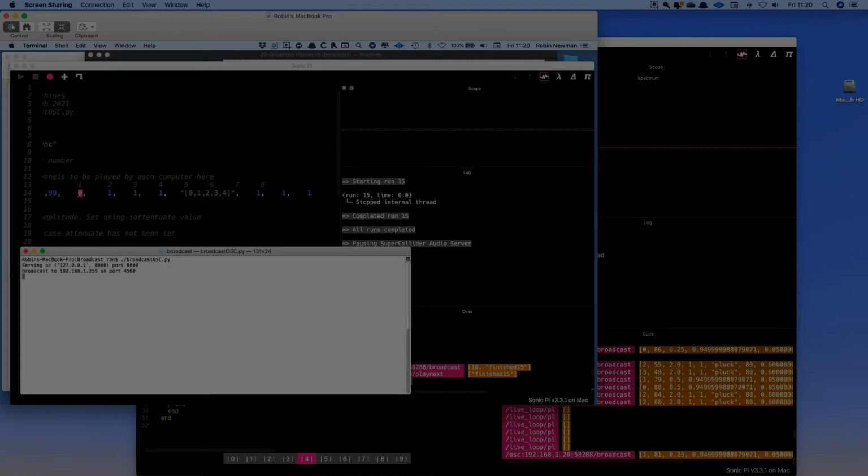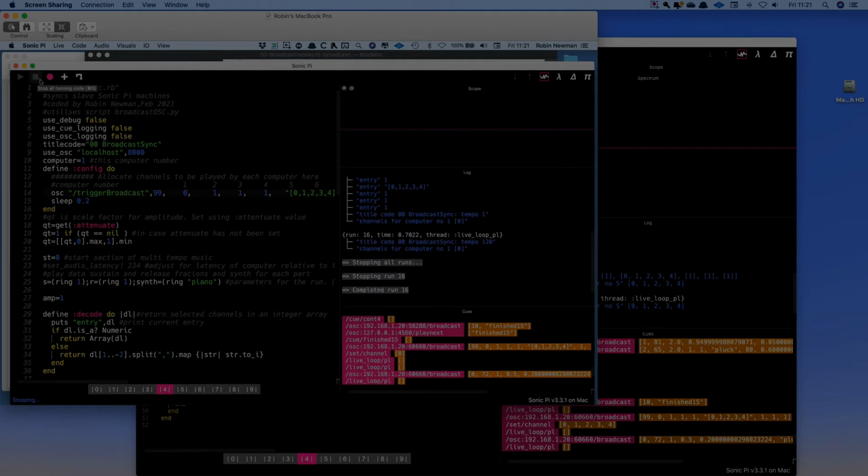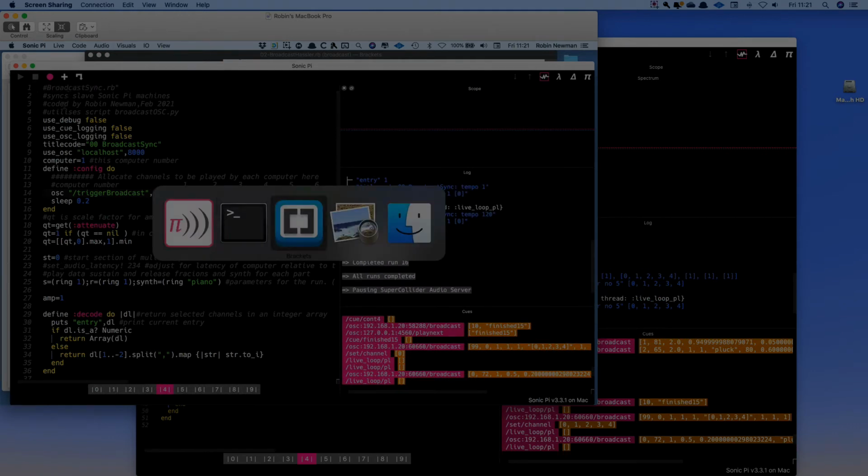and you'll see that it says that it's serving or listening to information coming in on the local host to port 8000, and it's broadcasting out again to 192.168.1.255 on port 4560, which is what we said. And so what I'm going to do is to start this running and stop it almost immediately. So start, stop.